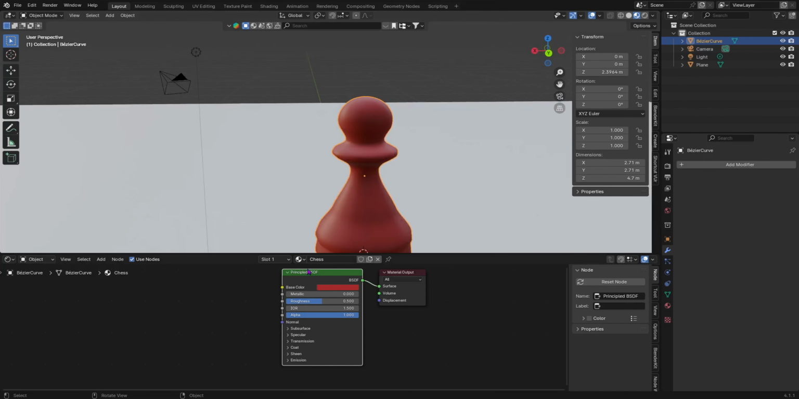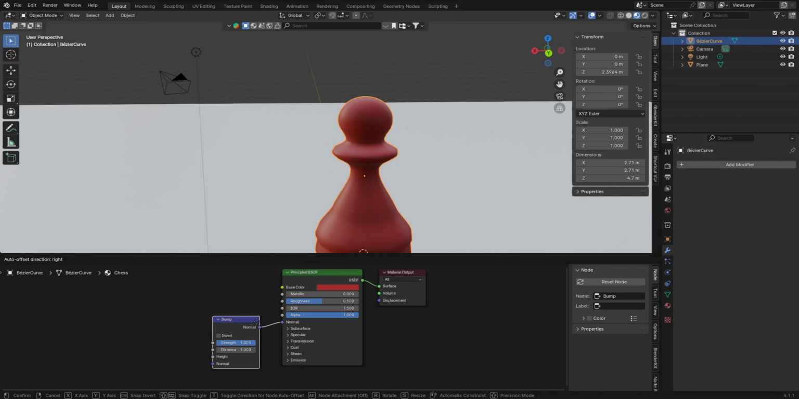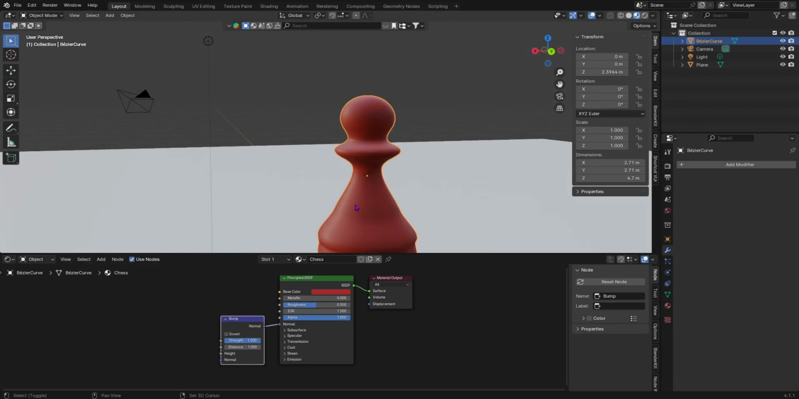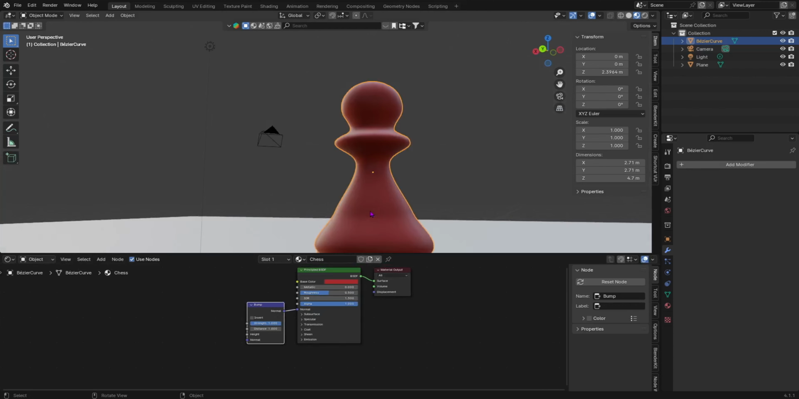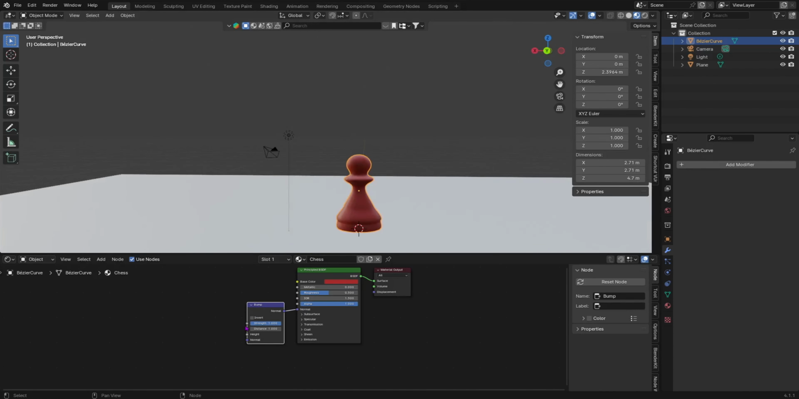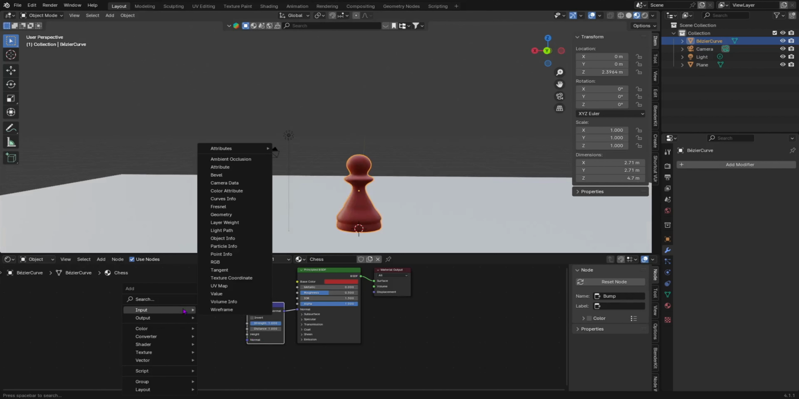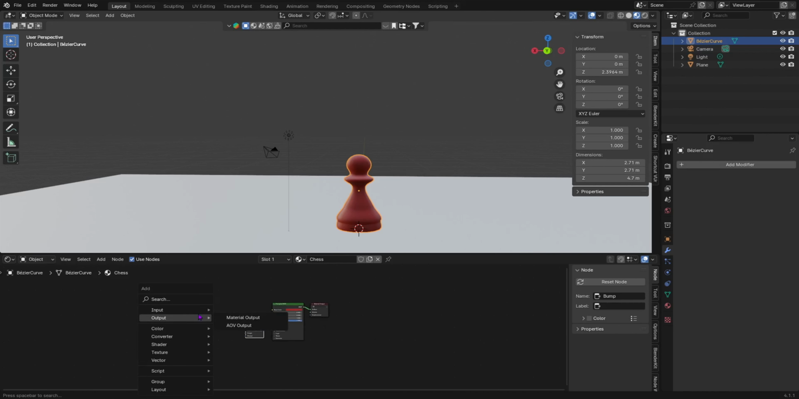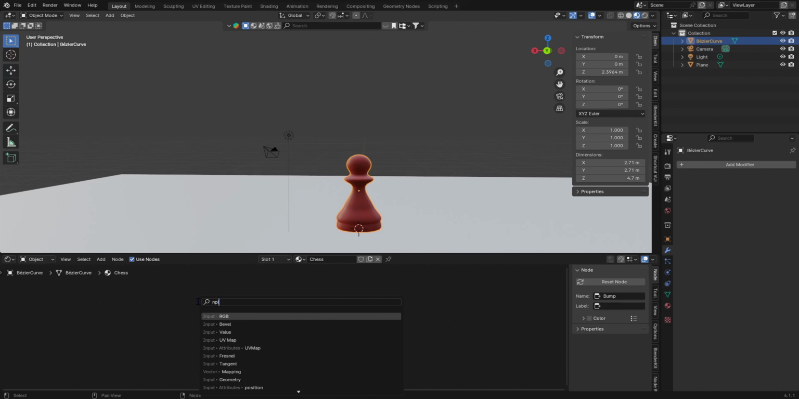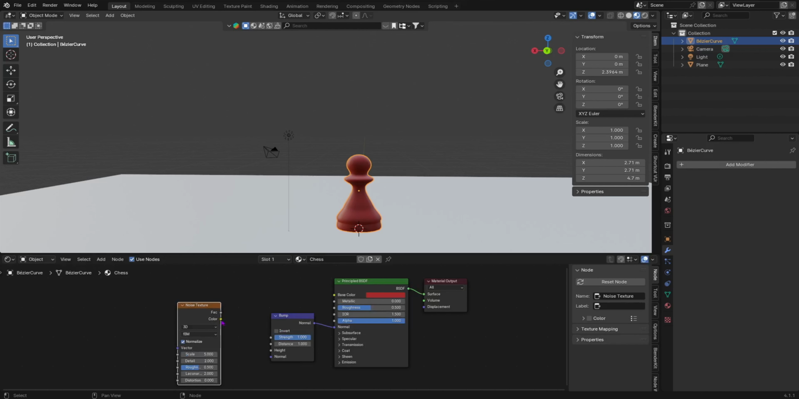Now once you have done that, we're going to add a bump node. So a bump node adds crevices or fake crevices. So it just gives an illusion of bumps. But as you can see, we can't really see it because we have to add a noise texture first. Shift A and then a noise texture. As you can see, I don't know where the noise texture went, so I'm going to add it again, and I'm going to add a noise texture right there. And then we're going to load the factor into the height.